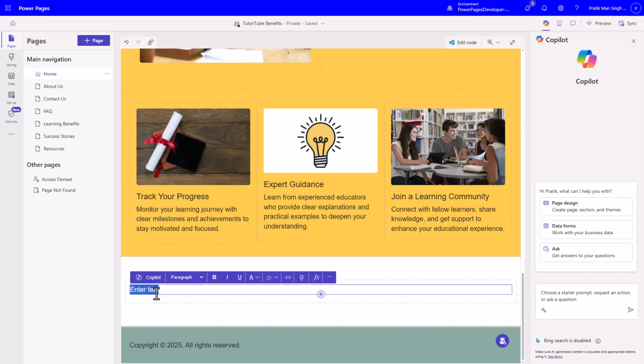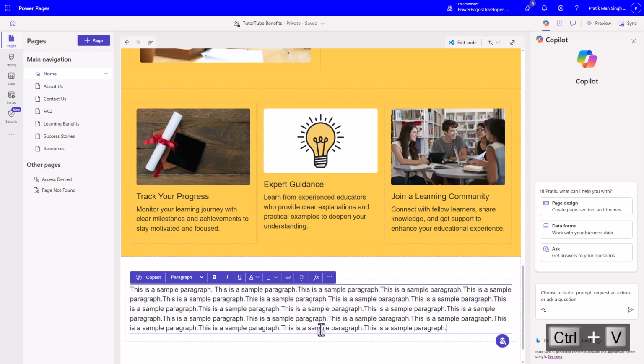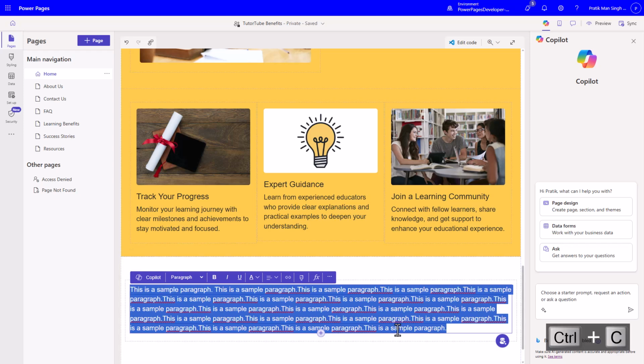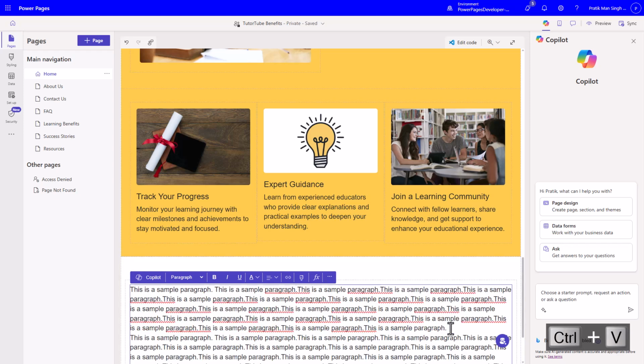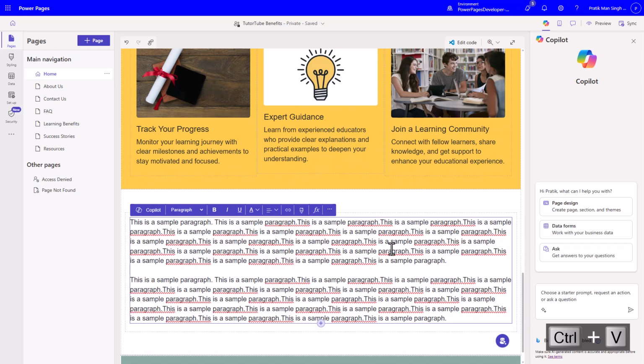Then you can simply go ahead and add in a text. Let's say, for example, I can simply type in something like, this is a sample paragraph right here. And let me just go ahead and copy and paste them out right here, just like this. Let me just copy this and then press enter to paste them out as well. So this is how you can simply add a text, and you can select them out right here. And then you can go ahead and bold it.